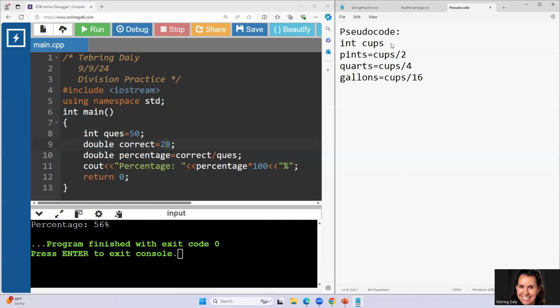Okay. Now, if you leave pints, quarts, and gallons as an int, then it'll only give you the whole number version of what it is. But if you wanted it to give you the decimal, like what fraction of cups are left over, then you would make these all doubles. So it really depends on what you're looking for.